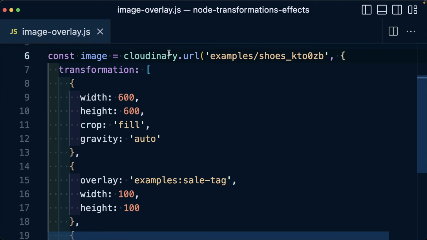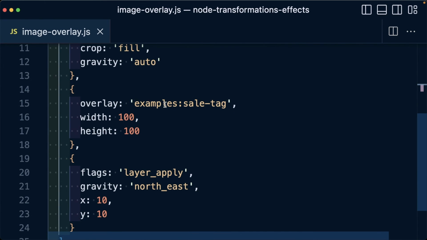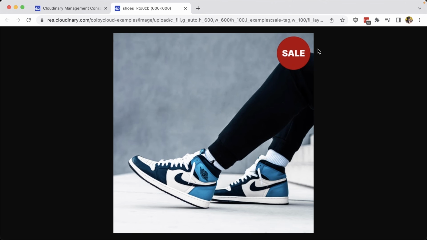So in review, in order to overlay an image on top of an existing image, we can use the Cloudinary Node SDK, where we use the transformation array to add our overlay by its public ID, as well as any transformations, as well as any positioning that we want, to make sure our new image is exactly where we want it on our existing image.